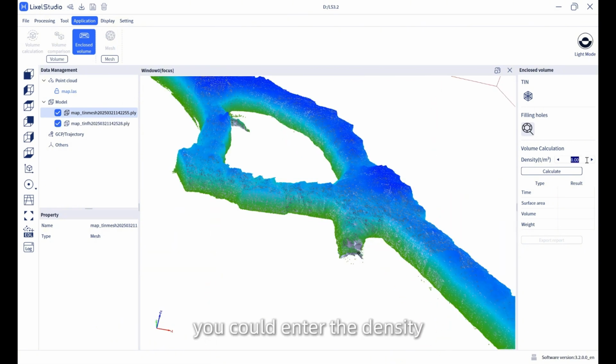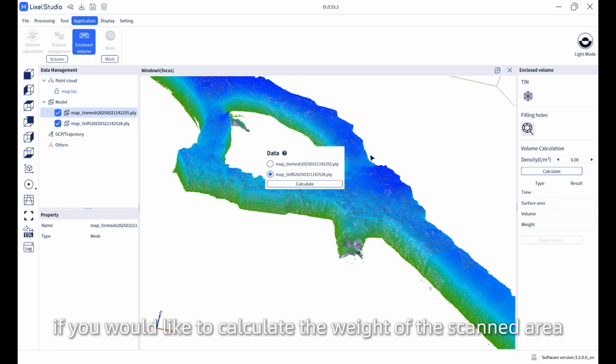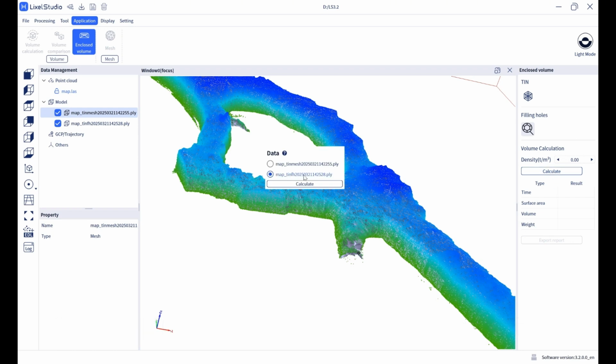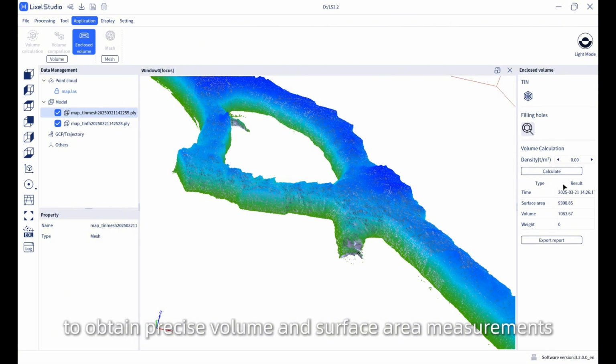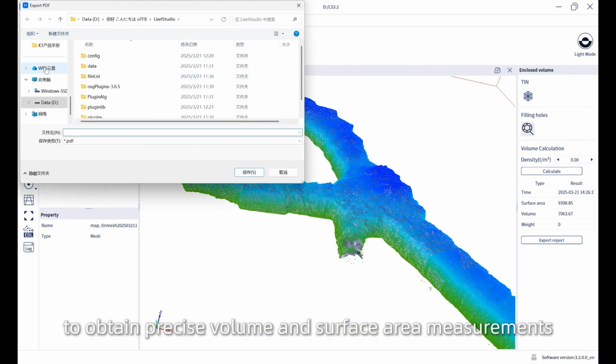You could enter the density if you would like to calculate the weight of the scanned area. Click Calculate while selecting the mesh and hole filling result to obtain precise volume and surface area measurements.